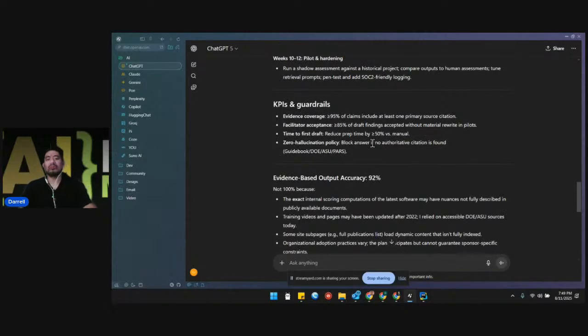KPIs and guardrails. Evidence coverage: greater than 95% of claims include at least one primary source citation. Facilitator acceptance: greater than 85% of draft findings accepted without material rewrite in pilots. Okay. Time to first draft. Zero hallucination policy, which is not going to happen. Block answer if no authoritative citation is found.